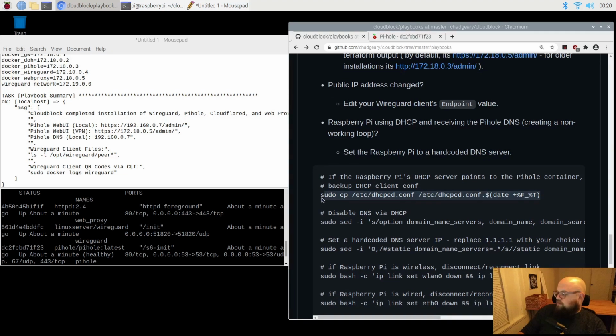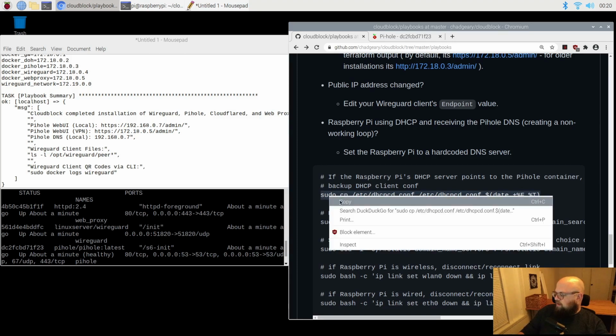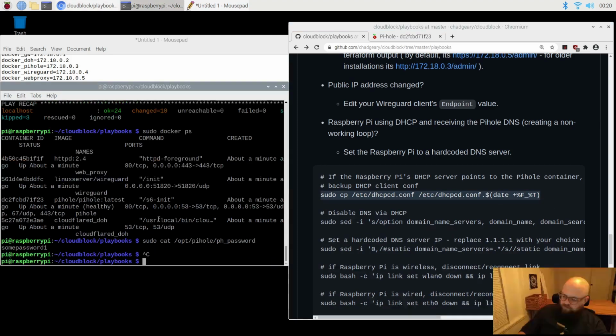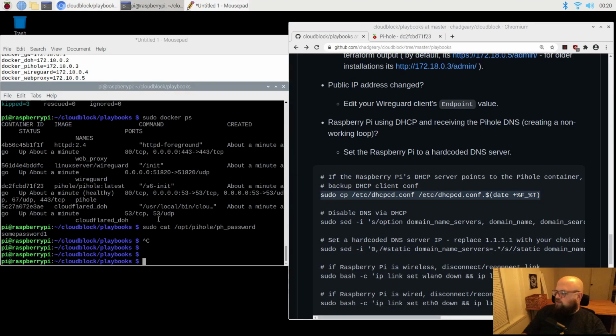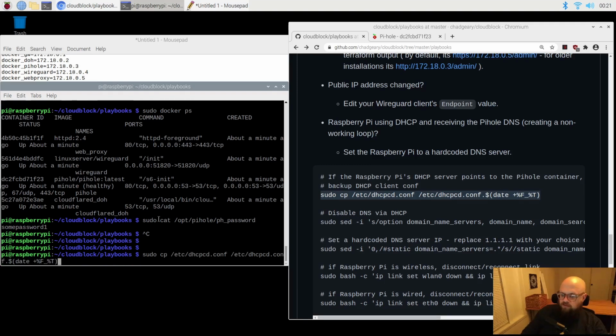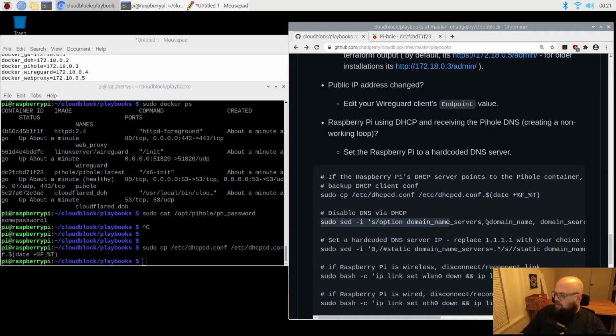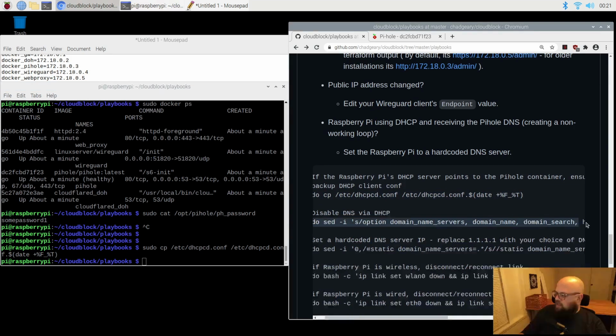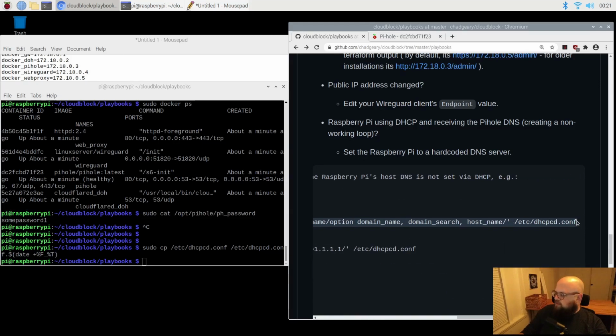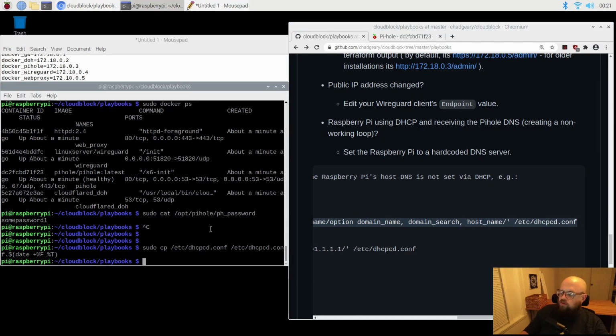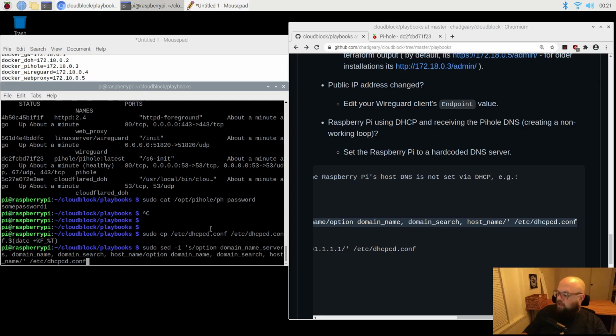So it's very straightforward. It's a set of 4 commands. The very first one is we want to back up our dhcpcd client configuration. I'm going to paste that in. It's now backed up. Next, we need to disable DNS via DHCP. So this tells the Raspberry Pi, when you get a DHCP IP address, ignore the DNS server that comes along with it.